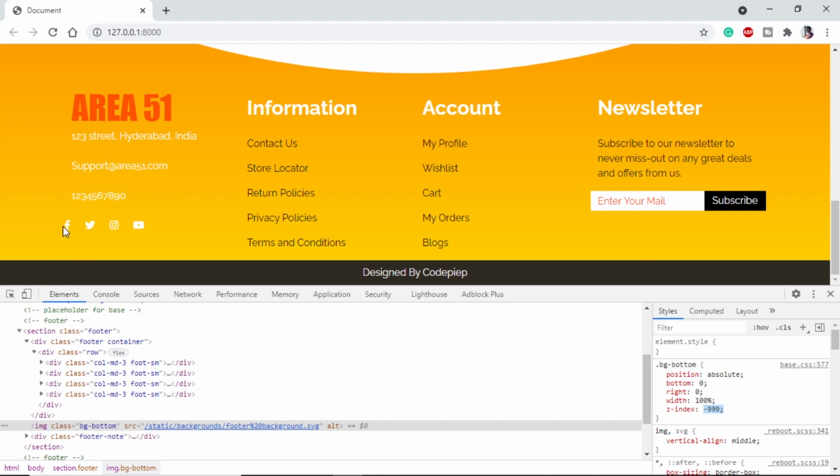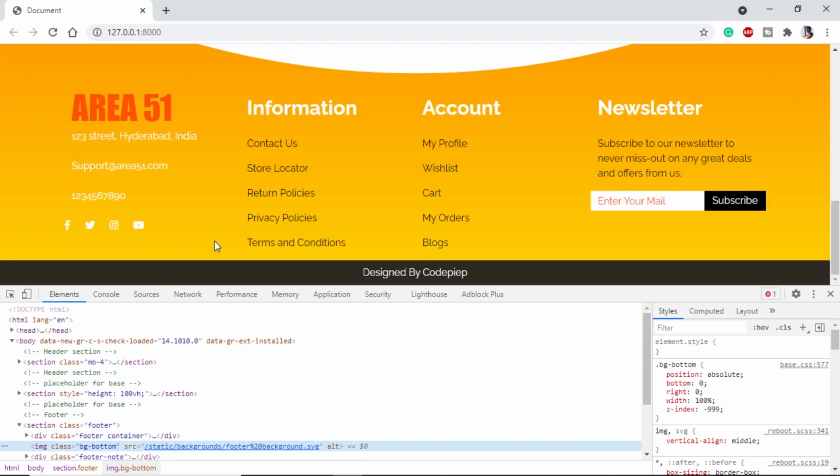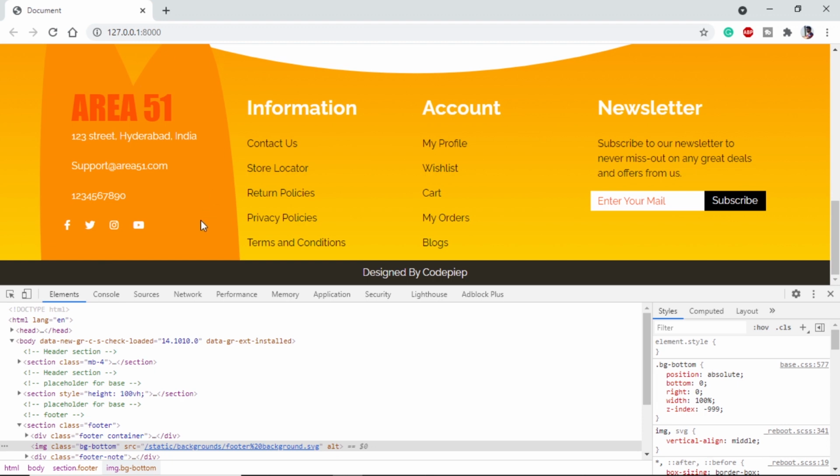Now let's quickly add our footer splash also, and here we want that splash on our Area 51 logo, so I will keep that inside the container. So let me do it and come back. I have added the footer splash. Let me refresh, and here you can see our footer splash is here.